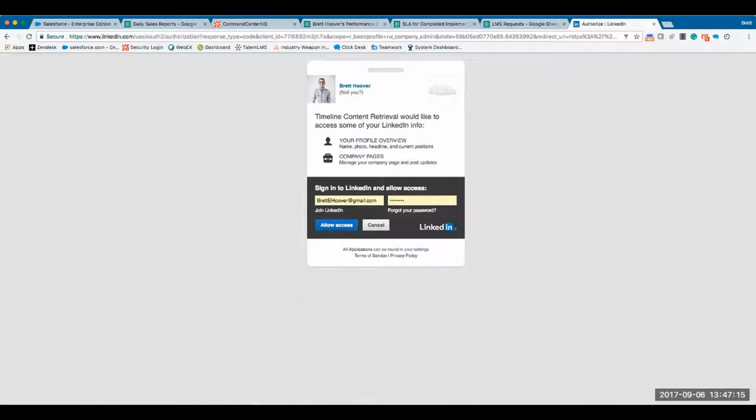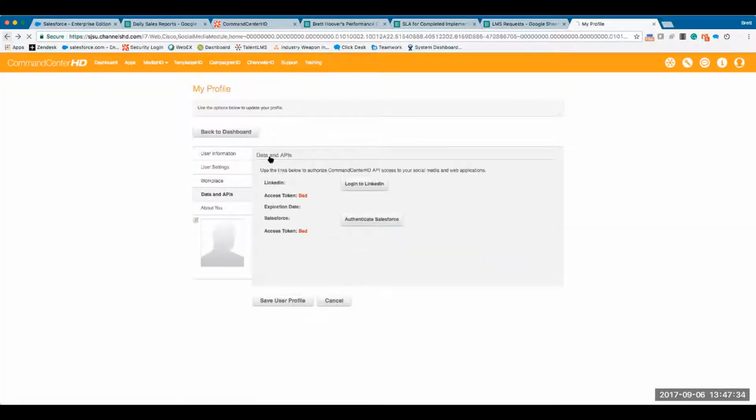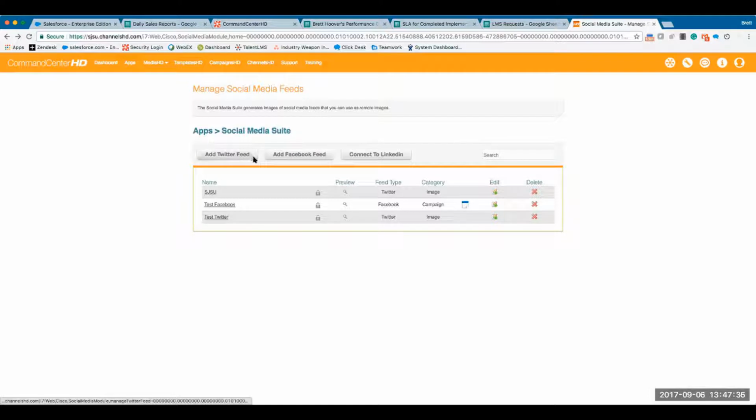I will say that a lot of times customers don't use the LinkedIn app functionality because it's limited to your account or an account you can log into. So if this is San Jose State University's LinkedIn account, for instance, if you don't have login credentials, you can't pull in that information. But that's why we do support LinkedIn. You need to log in. With Twitter and Facebook, you're pulling from a public account, so you don't need to log into that account.